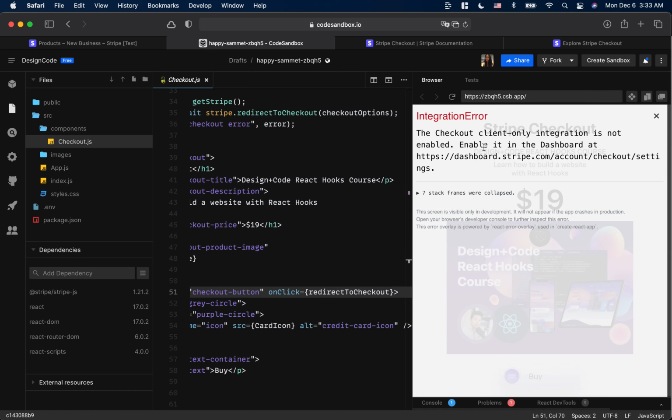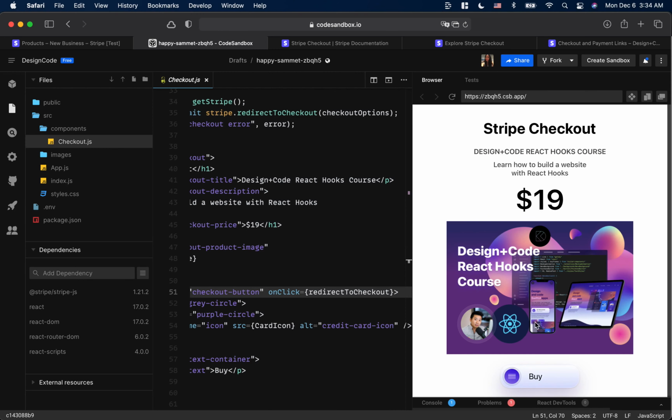Scroll down. Here, enable client only integration. Allow. Let's go back to the code sandbox and try again.